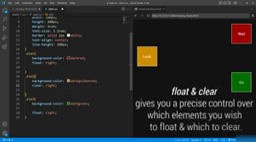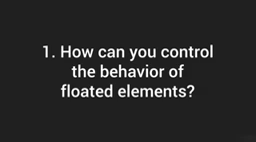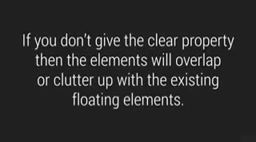It gives you a precise amount of control over which elements you wish to float and which elements you wish to bring back to normal document flow. Let's talk about relevant questions. So the question is, how can you control the behavior of floated elements? If you don't give the clear property, then the elements will overlap or clutter up with the existing floating elements.